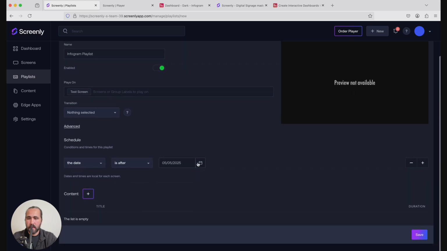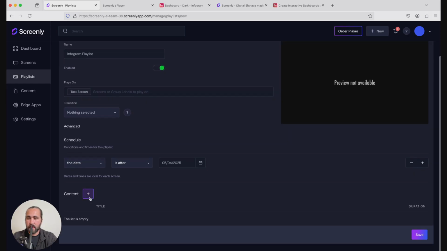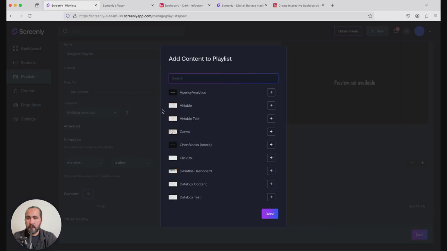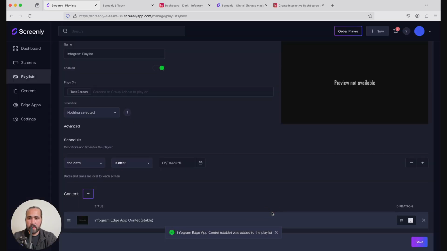Okay, perfect. For the date, let's click a day before the current date so that the content starts displaying right now. And then in the content section, we're going to click the plus button, and we're going to find our Infogram Edge app content that we just added. We're going to click the plus button here. Okay, and then we click done. Perfect. And then click the save.